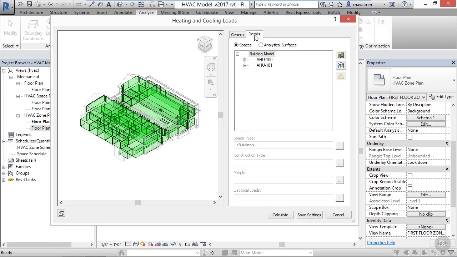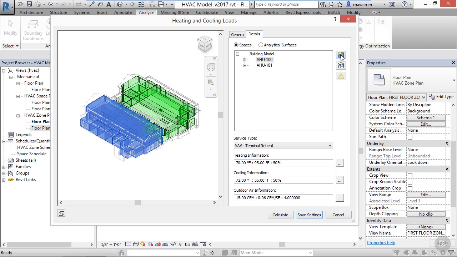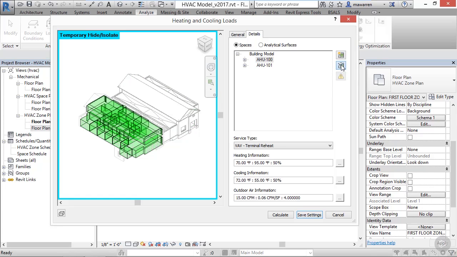Now moving over to the Details tab, this tab has information specific to the HVAC zones and MEP spaces. When you select one of the HVAC zones, the dialog box will show you all the heating, cooling, humidification, and outdoor air data that has been inputted for that zone. Another feature is while the HVAC zone is selected, the 2 buttons on the right side of the dialog box allow you to highlight or isolate the HVAC zone in the illustration on the left side of the dialog box.